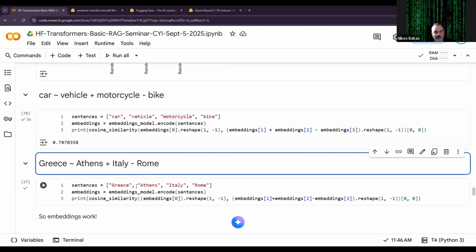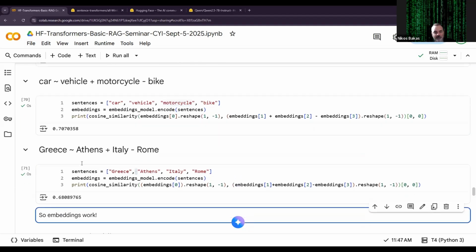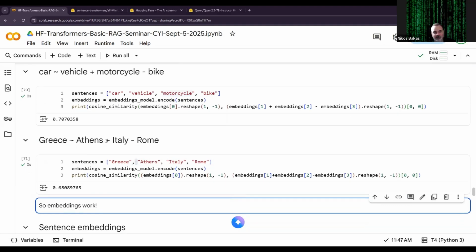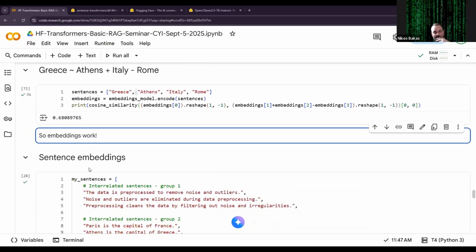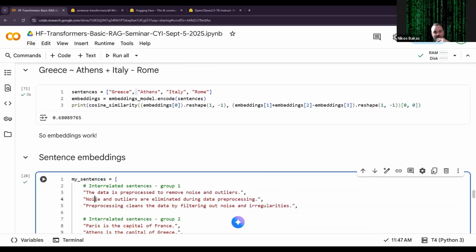Okay, and same for Greece. Is Greece equal to Athens plus Italy minus Rome? Again, 68% similarity. So we can understand that the embeddings work well.